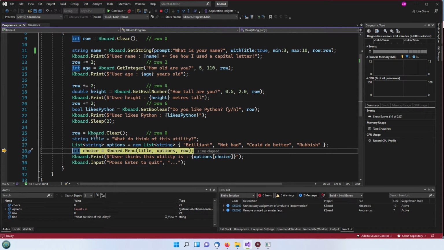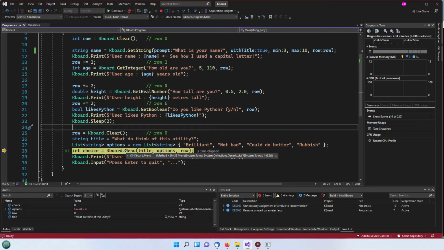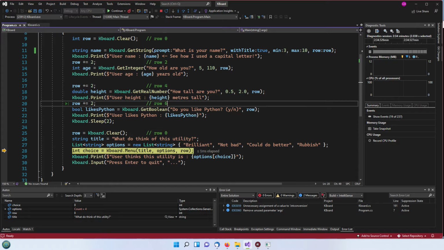So if I hover over title, you can see what do you think of this utility, and if I hover over options, you'll see there's a count of 4, and those are the 4 options that have been set: brilliant, not bad, could do better, and rubbish. So we're now going to call the keyboard.menu, passing in the title, options, and of course the row number.